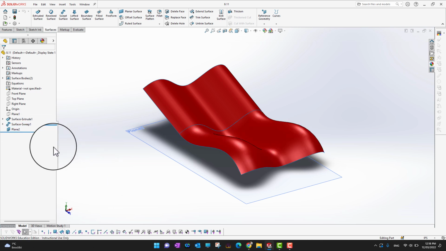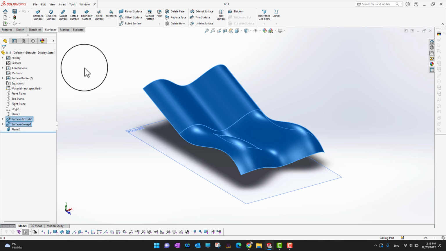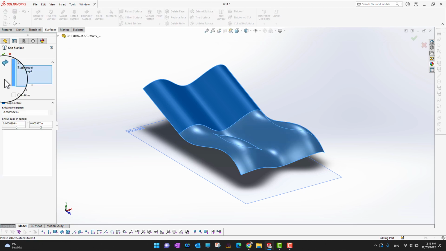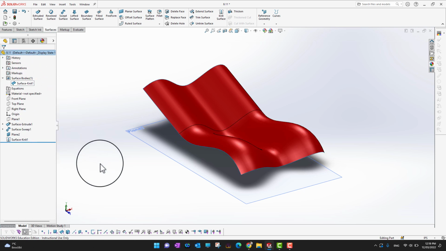So what we are going to do is tie them together, and then we want to make them a single surface. I'm just going to select this surface and this surface, and in the Surfaces tab, in the ribbon section, you can see there is an option, Knit Surfaces. So I can just click on it, and then click the green check mark. In this way, I have one surface, as you can see here in the feature manager.